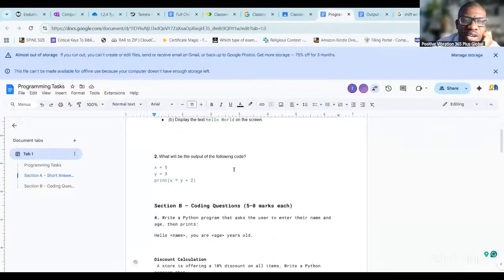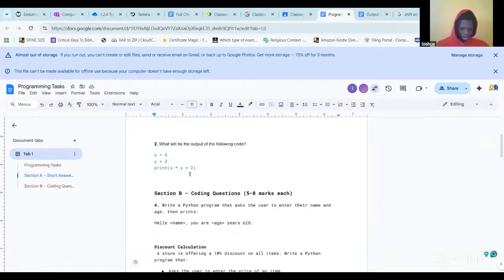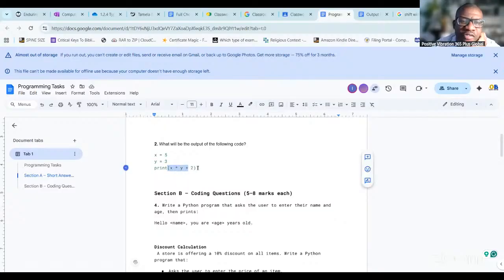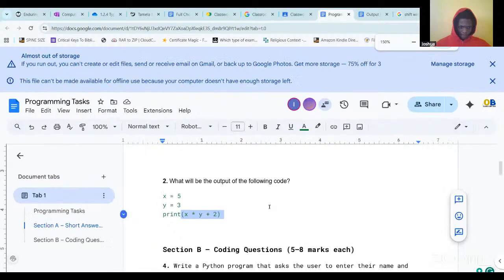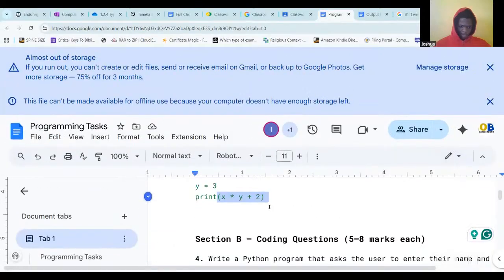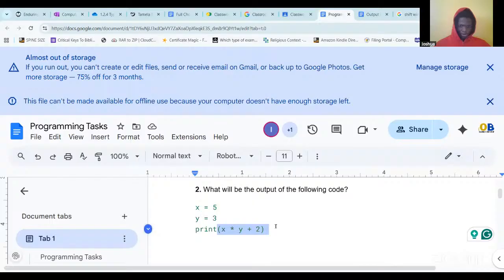So the next one now, if we look at this, a little bit of math. It says, what will be the output of the following code? So let's look at this together and see if we could read this and figure out what we think will be printed. Look at the formula there and tell me what you think will be printed. Five times three plus two. What would be printed?